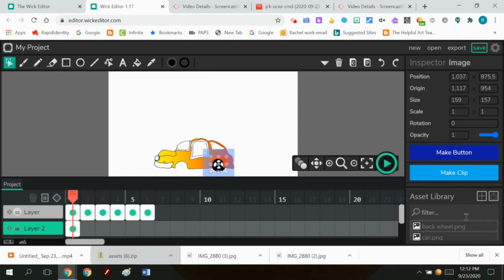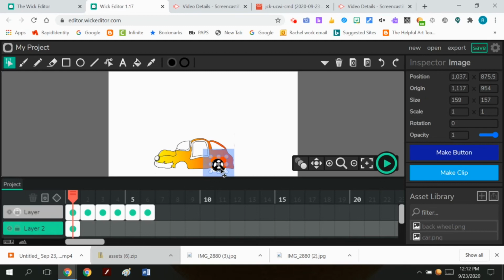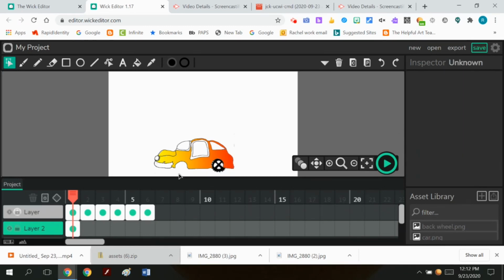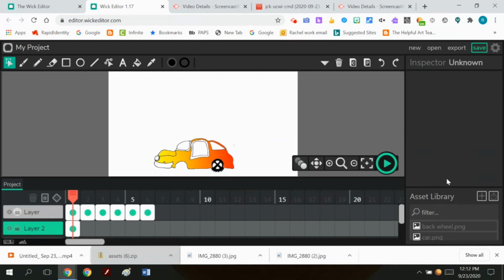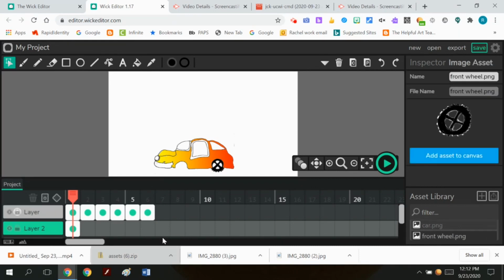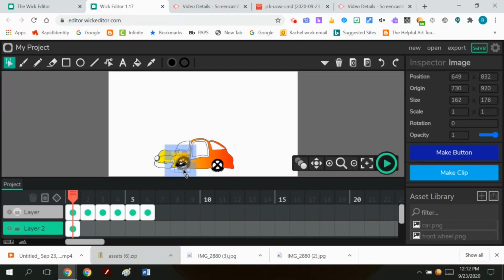Okay. And then I'm still in that frame. Let me put this in the right spot. Okay, good. All right, I like that. No, it needs to be over a little bit more. Okay, good. There's my back wheel. Now I'm going to go to my front wheel. Click on that. Same layer. Okay, make sure I'm in that bottom layer. I'm going to take my front wheel, put it where it's supposed to go, move it so that it looks right. Good.